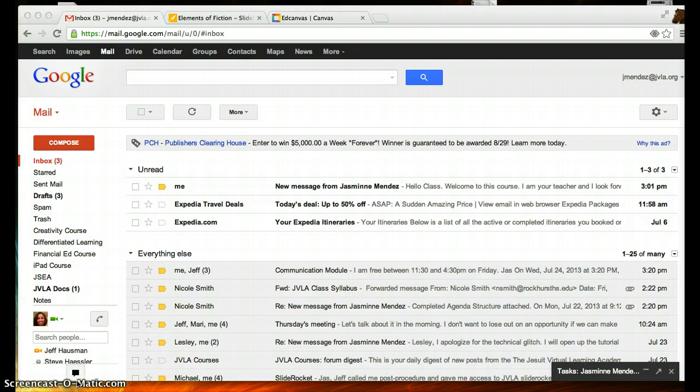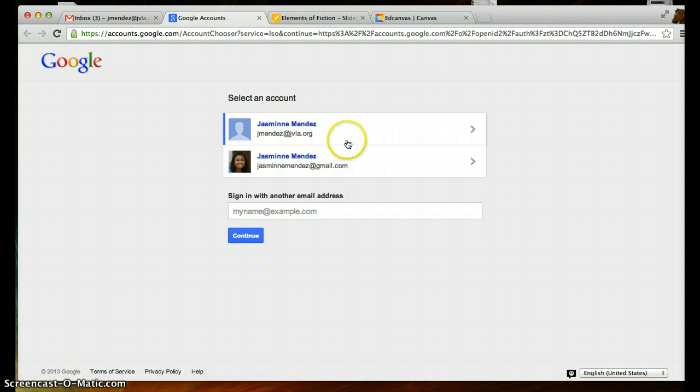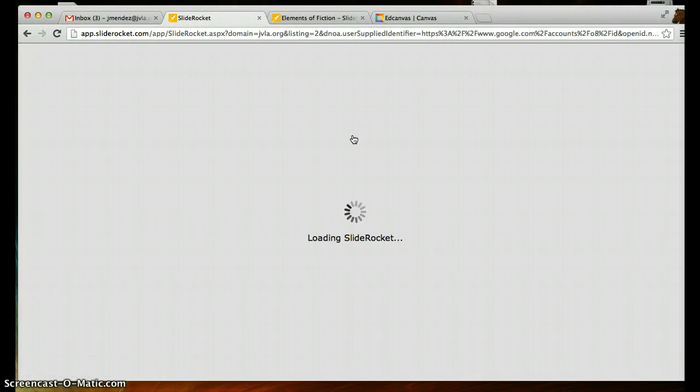You'll want to start by logging in to your jvla.org Gmail account. Once you've done so and you're on your homepage inbox, you'll want to go to the tab labeled More. Select More and go down until you see the SlideRocket app. Select SlideRocket. You'll want to select the account that you're logging into. It's your jvla.org account because this will allow you all account features. Select the account and SlideRocket will load.